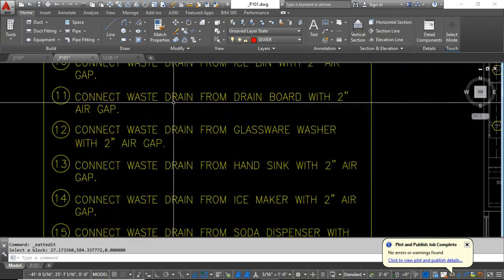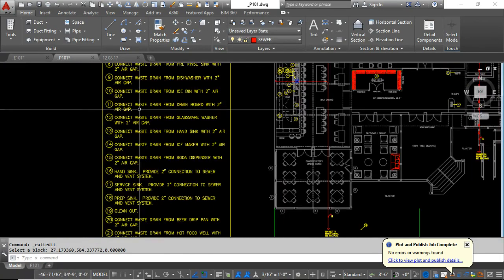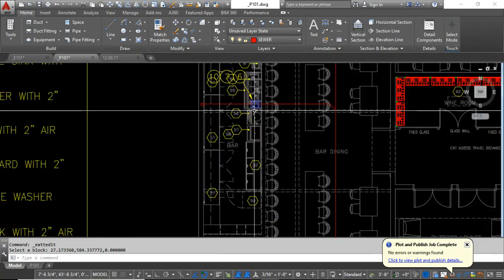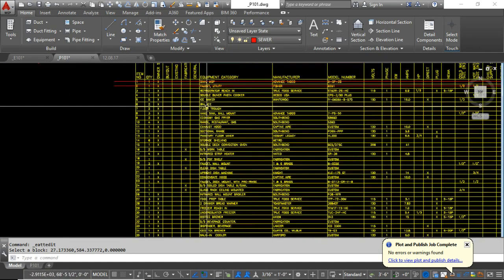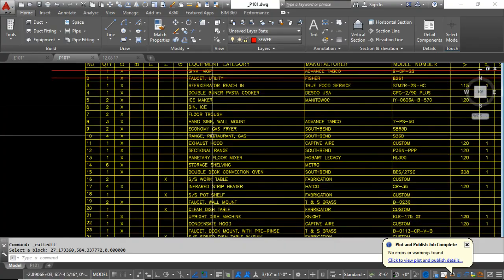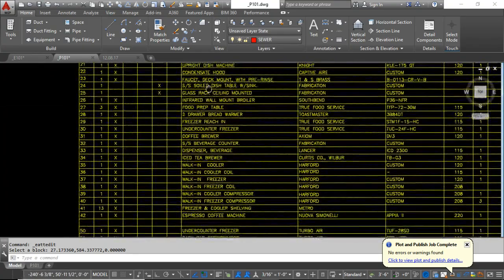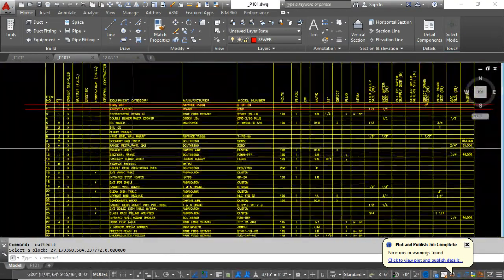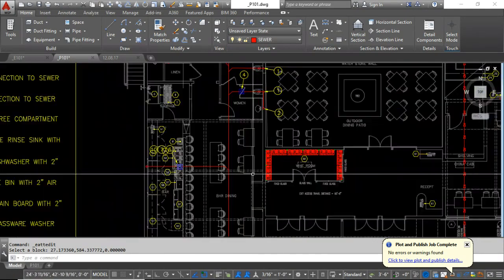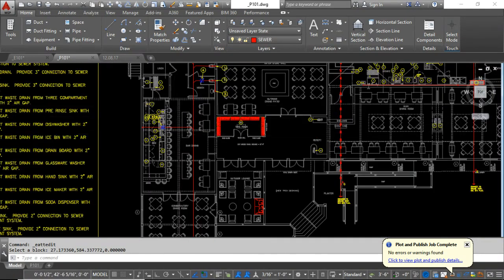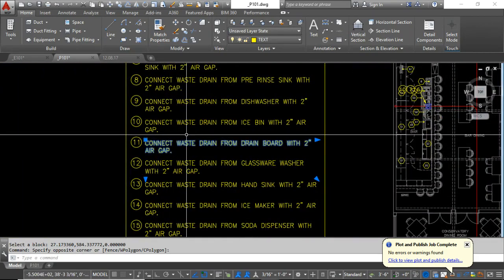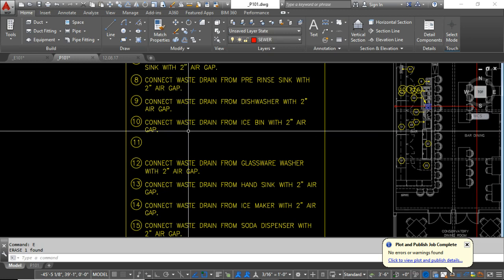11, waste drain from drain board. A drain board is these guys where you put dishes to drain. So let's see if we actually have a drain board on our list, and I don't think we do. The other one did. The other one had a dedicated 24-inch table with little holes where you put your glasses upside down and it drains. Instead of dripping on the floor, it gets collected into a pipe and taken to the floor sink. So we don't have a drain board.